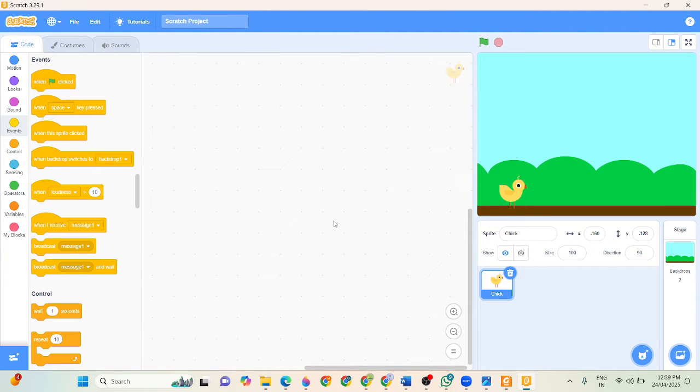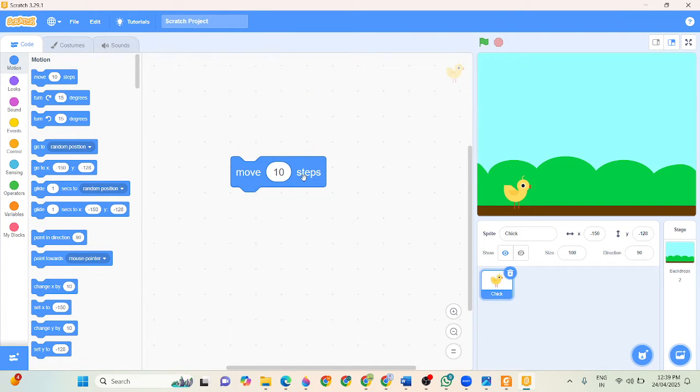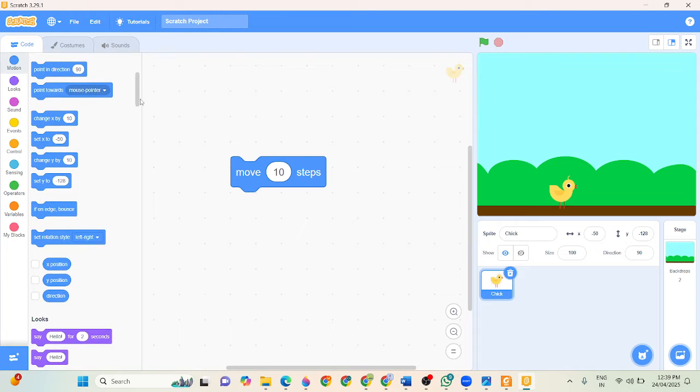Now let's do some coding here. First, you have to go to the motion block and choose the move 10 steps option. Then I have to zoom in a little so that it will be visible what we are using. This is a move 10 steps block that helps your chick to move forward.